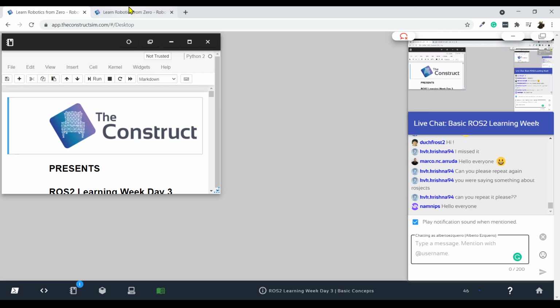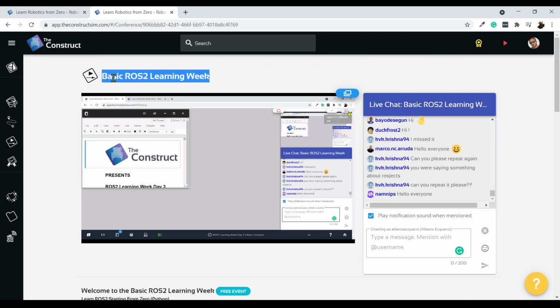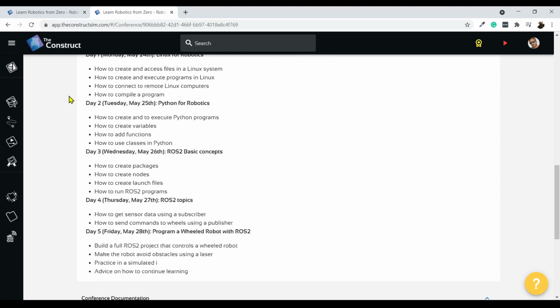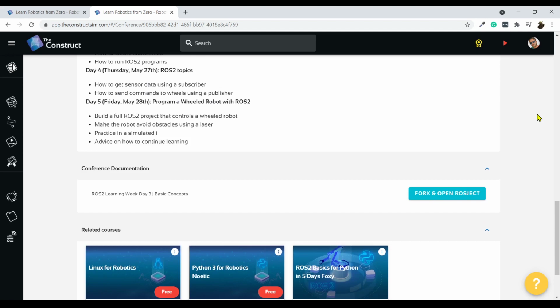Yeah, so here in the main page of the conference, in the main page of the basic ROS2 Learning Week, you just have to scroll down here until you find the conference documentation and then click on the fork and open project. Super easy. So no possibility to get lost here.